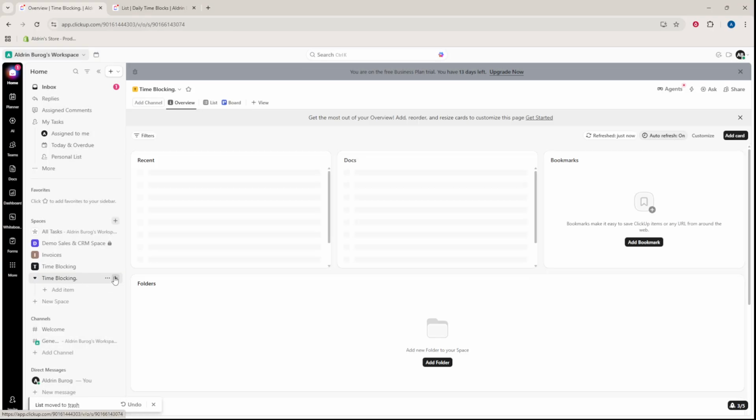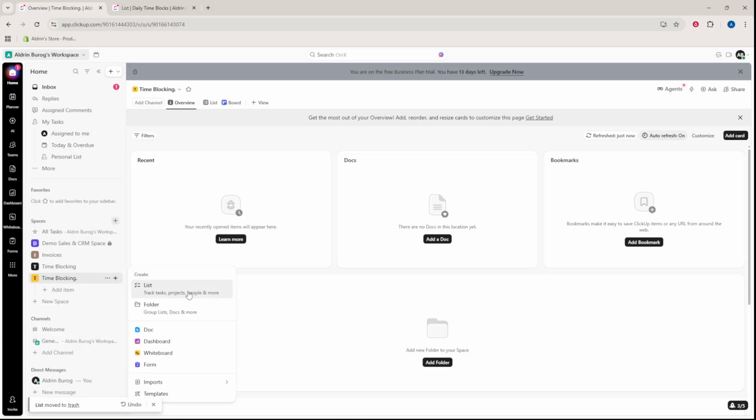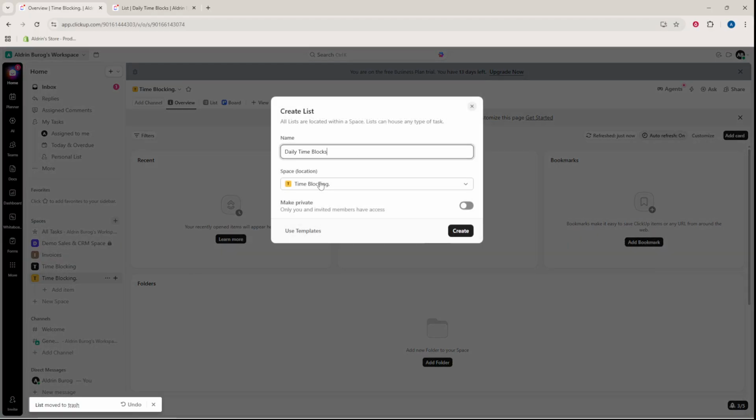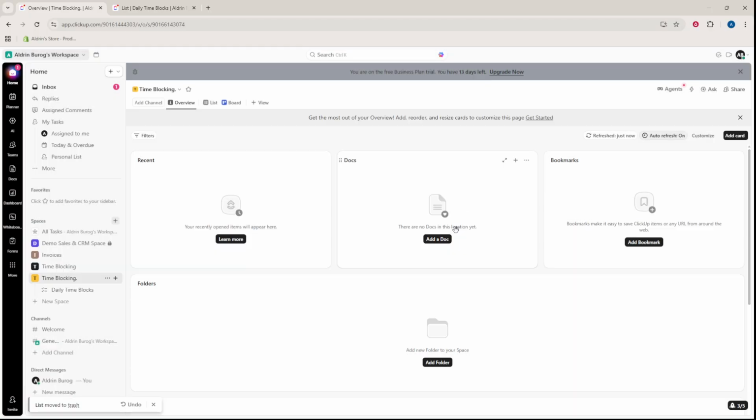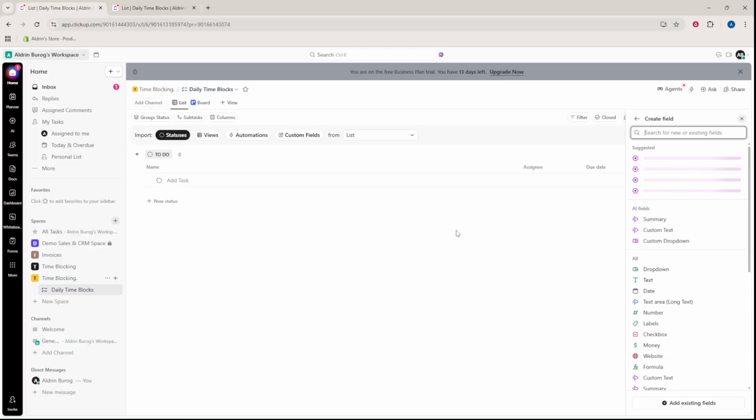Next, inside that space, create one list. Click Create List and name it Daily Time Blocks. Keeping everything in a single list makes it easy to duplicate and review without jumping between folders. This list will contain every block you plan for the day.